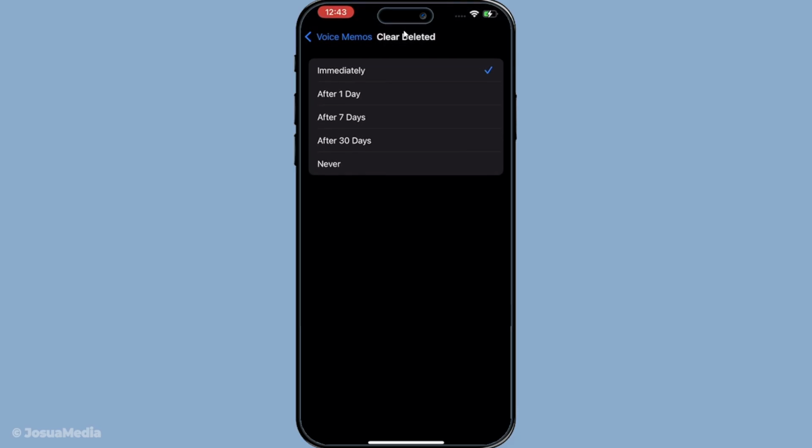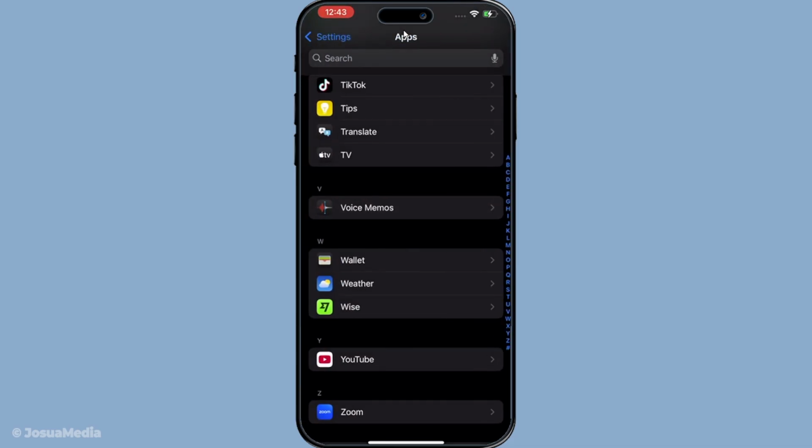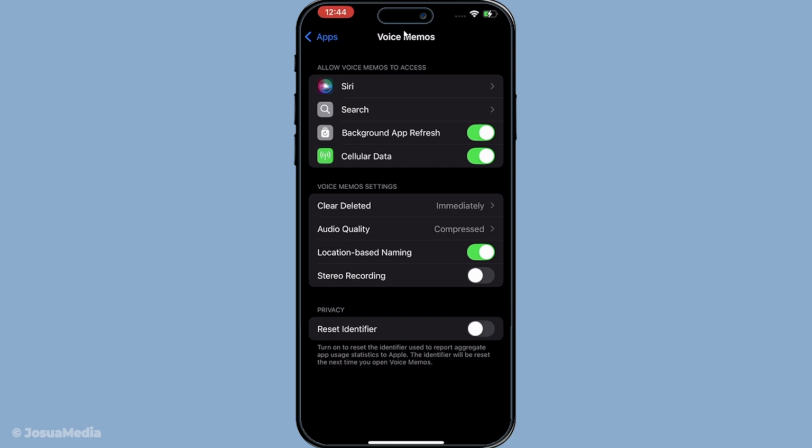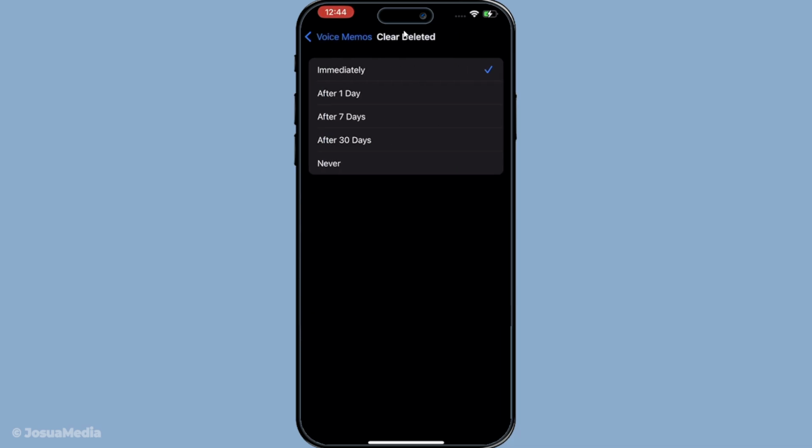I'll just go over the full path again while I'm here, so it's easy to follow. We opened settings, then scrolled down and tapped on apps. After that we found and opened voice memos. Then we tapped on clear deleted, and from there we selected immediately. That's what sets deleted voice memos to be permanently cleared right away.